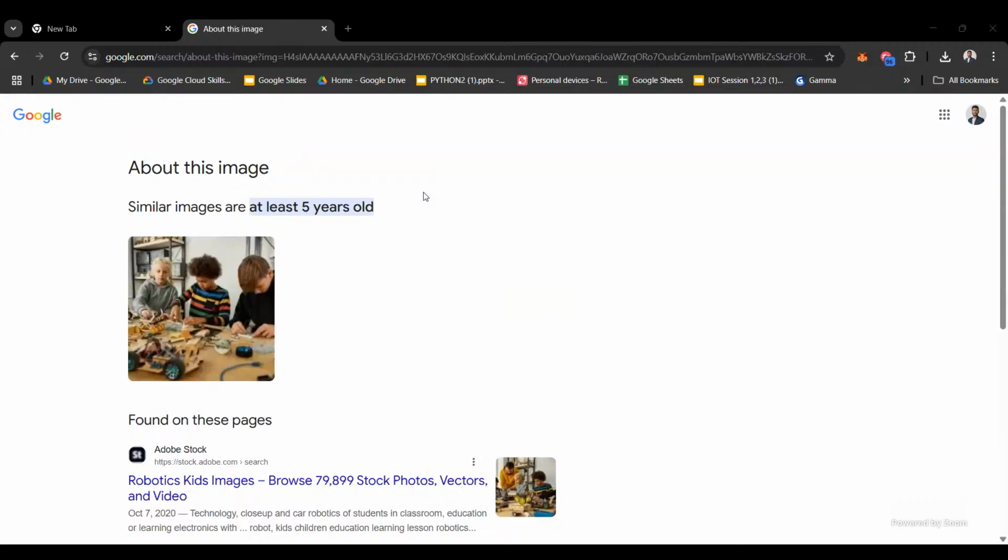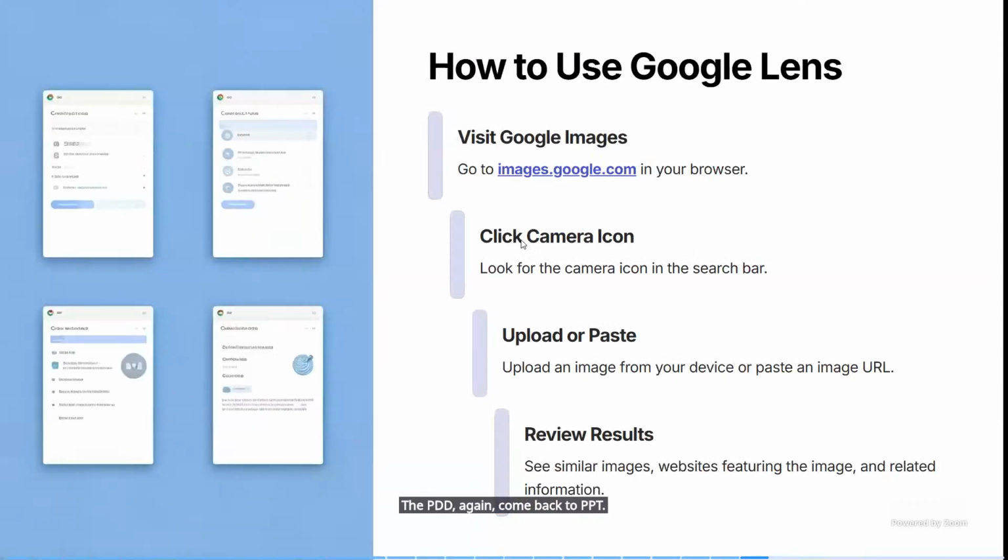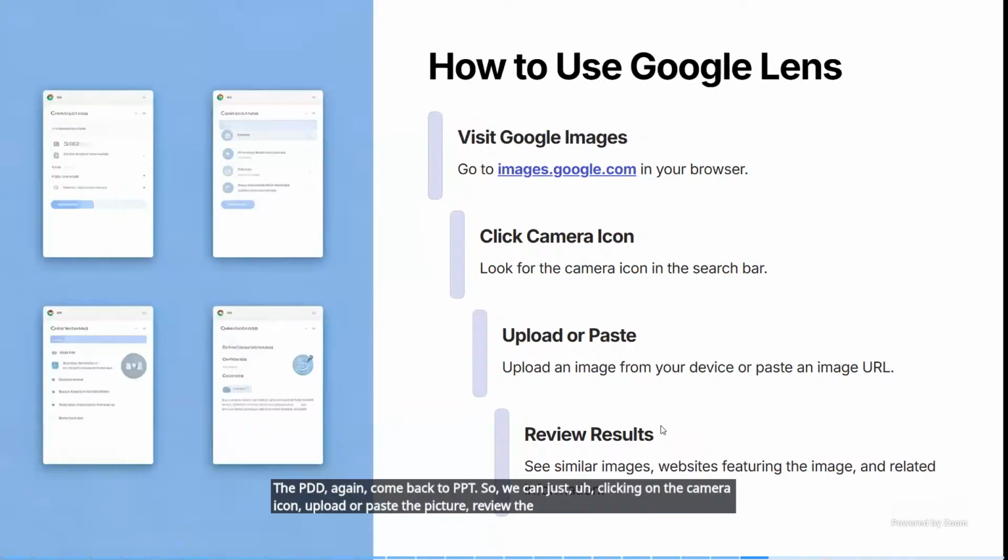So that is all about Google Lens. Let me open it up with the PPT again. Come back to the PPT. So we can just click on the camera, you can upload or paste the picture, and review the results. So that is all about Google Lens.